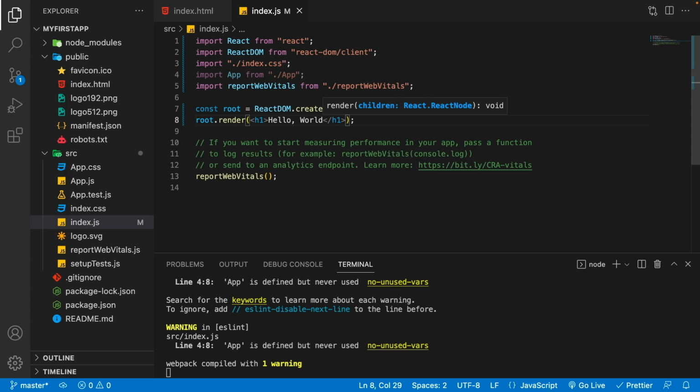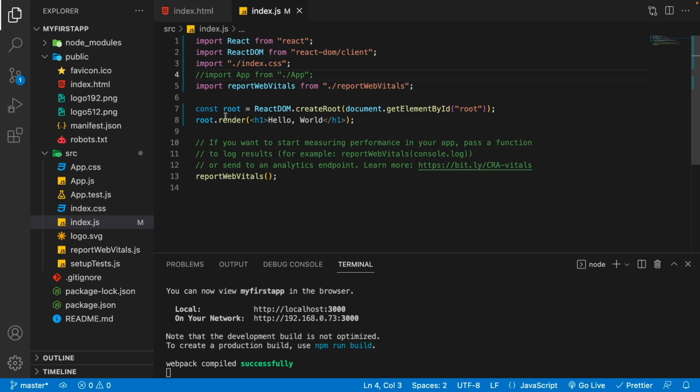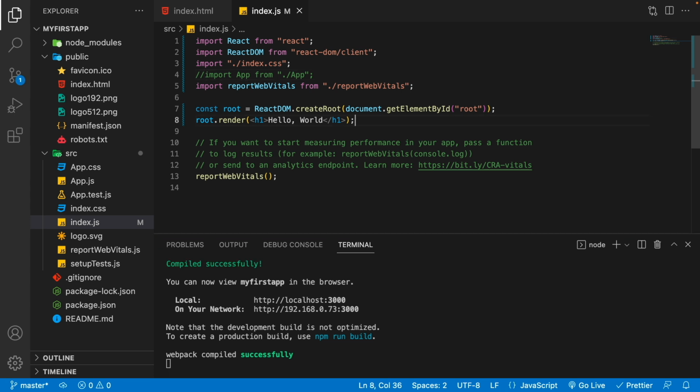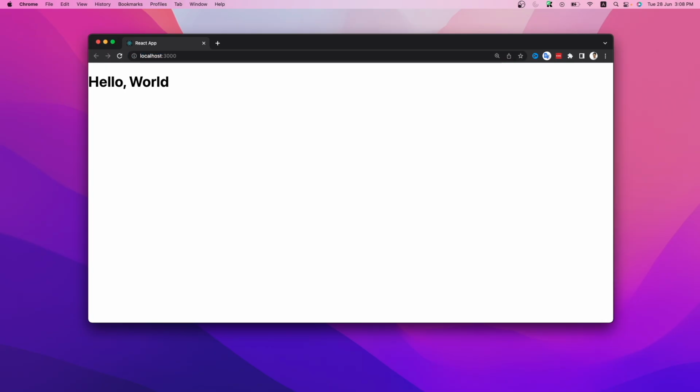Now I will save it, and you will see that as soon as I save it, I have a warning that app is defined but never used. Since we have removed the app, I'm going to comment this out. Now I don't have any warning. This hello world is what the smallest React example looks like. We will go to our browser and see how it looks. Here you will see that we have the hello world.